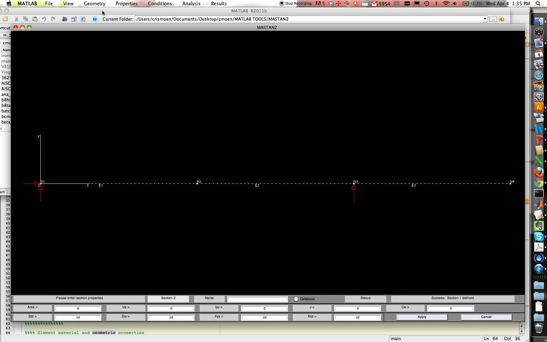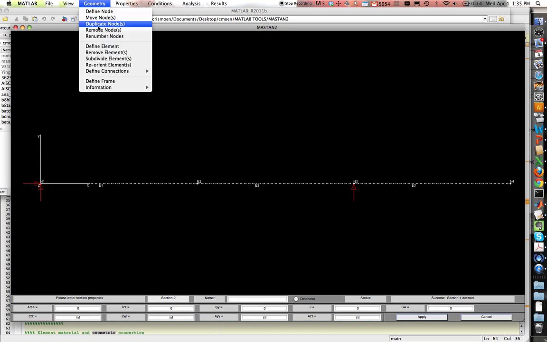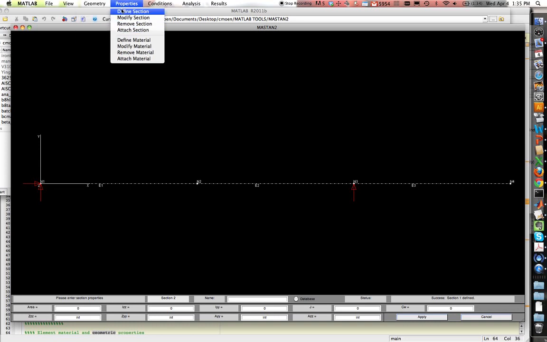Okay, now let's define another section. So this is section two. Again, don't really care about the area, we just care about the moment of inertia. The moment of inertia here is 3600 inches to the fourth. Again, we can put this in. It doesn't really matter because we're only doing a 2D analysis. Make these non-zero, press apply.